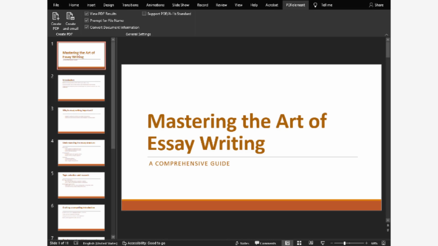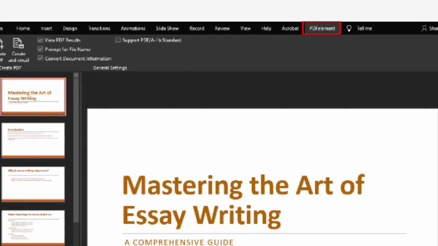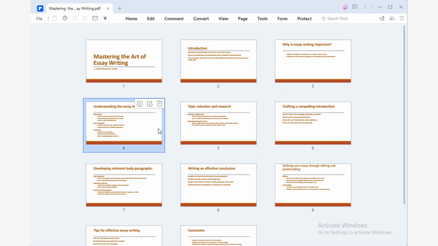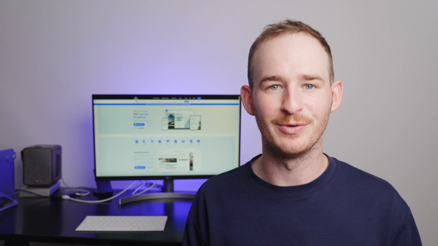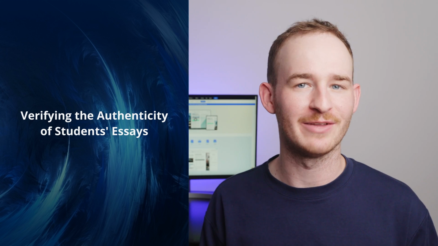As long as you have PDFelement installed, your Microsoft programs, Excel, Word, and PowerPoint, will have a button that allows you to effortlessly convert your files to PDF format with just one click. It's that simple. Now, it's time to talk about the elephant in the room.